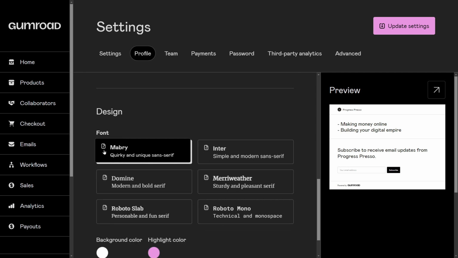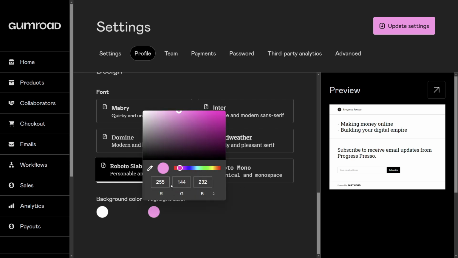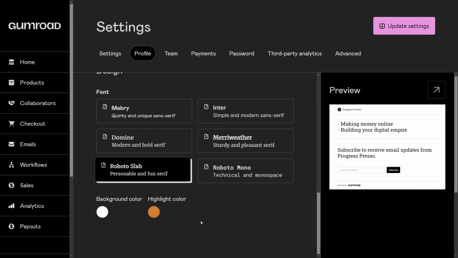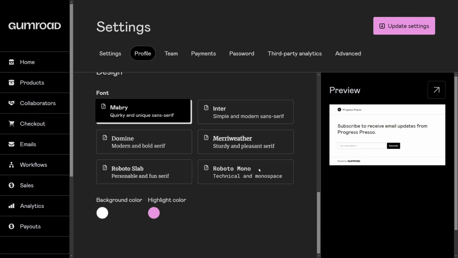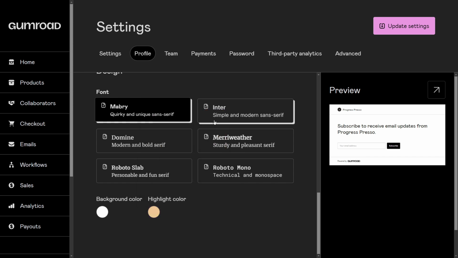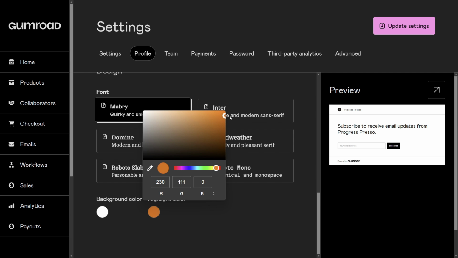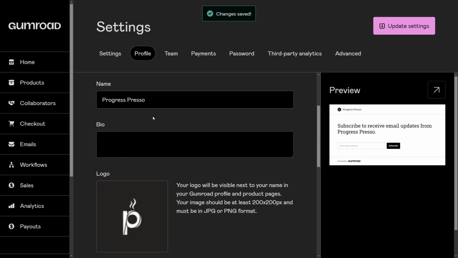And then when it comes here to design, we only have 6 combinations that we can pick from. So I'm just gonna pick Roboto Slab, and I'm gonna change the highlight color from pink to orange, and I'll leave the background as white as I find it's easier to read. Now that's our storefront, that's customized. Oops, and I didn't save the changes. Okay. Now the changes are saved, and I think my bio got deleted too, but that's fine.